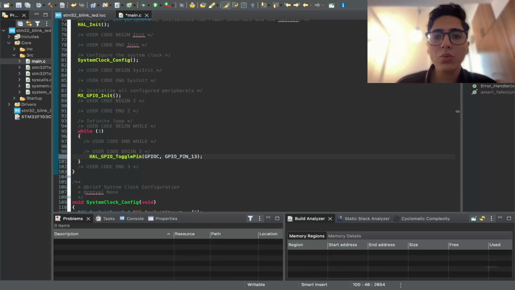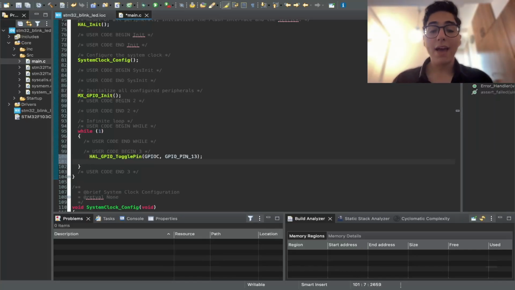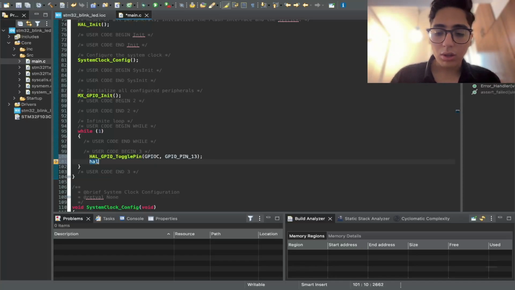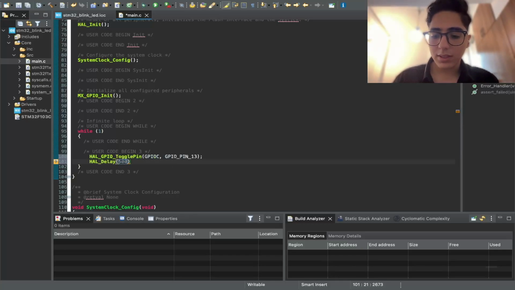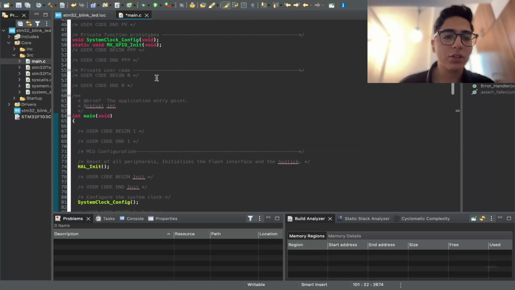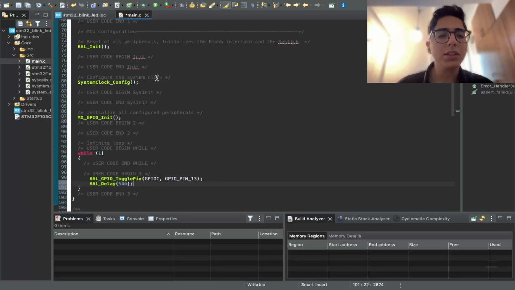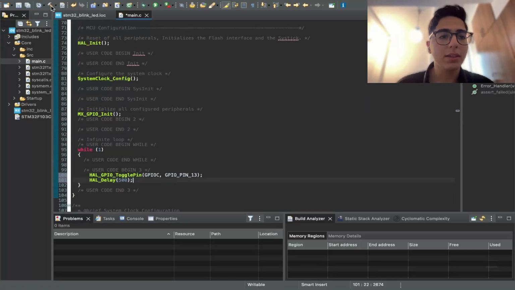So there is one more thing that we have to do, having a delay so we can see the toggling, and we're gonna use HAL_Delay. For example, we can go with 500 milliseconds. Done. There we go. Now we have actually a project that can blink an LED.